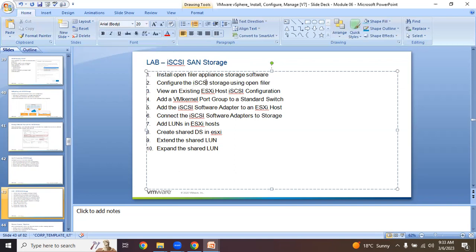We will configure that. Then on the ESXi host, we will configure the iSCSI adapter and the VMkernel adapter, map it, and we will create LUNs here. And yes, this would be accessed as a LUN, create a datastore, extend and expand the LUNs, and also my datastore. So this lab we will do end to end. All right.